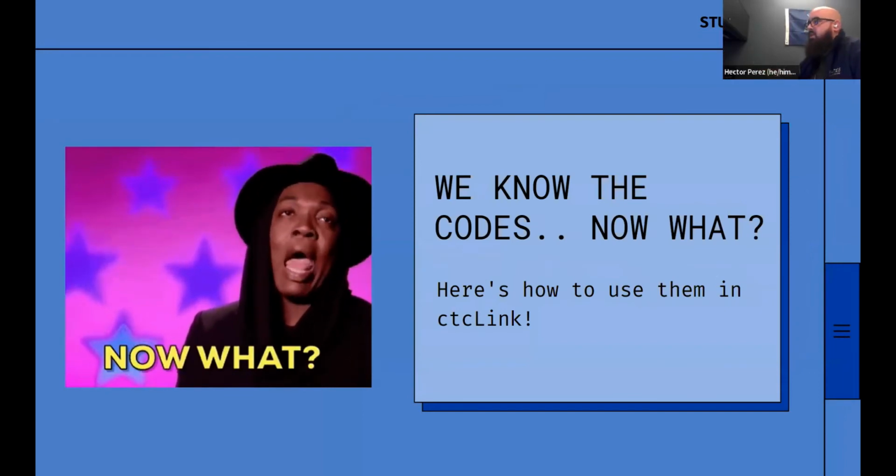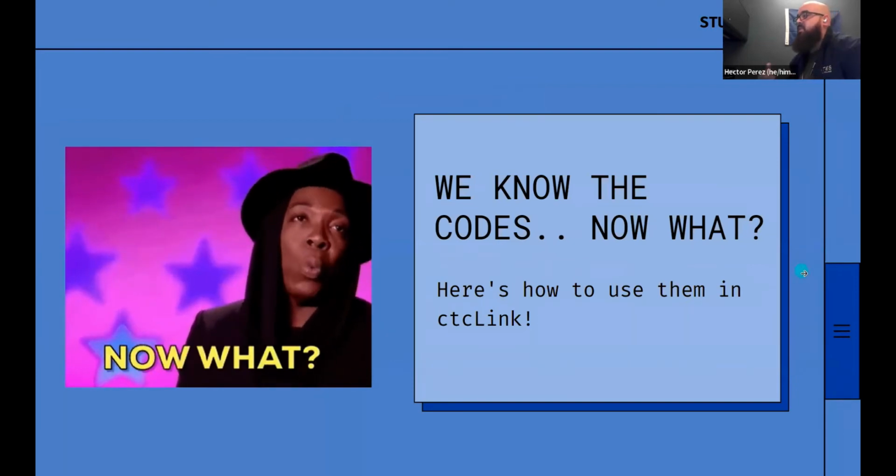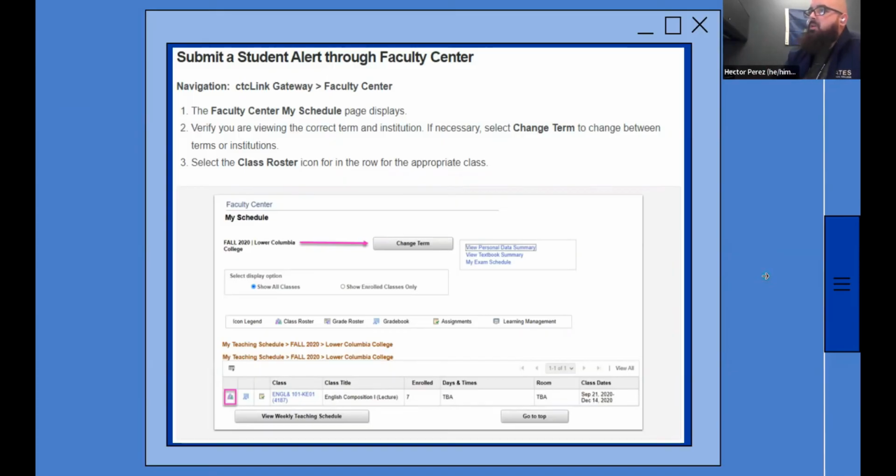So we now know what all the codes are. Here's how you can actually input them into ctcLink. Once you get into ctcLink, I'm assuming everyone knows how to do that, click on one of the little boxes that says Faculty Center. The Faculty Center My Schedule page will show up.